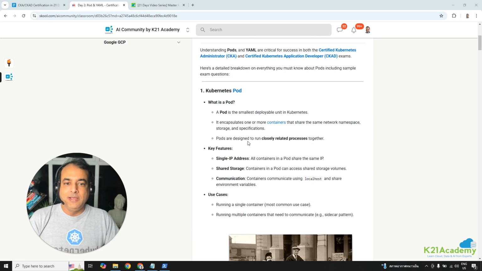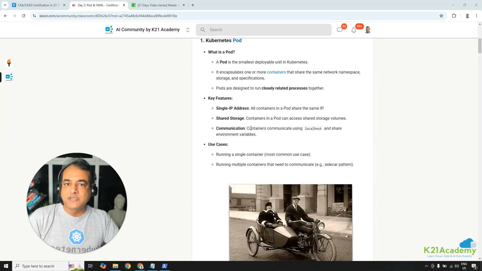Now pods are designed to run closely. All the processes within the pod are designed to run together. Also, all the containers within a pod share the same network as well as storage, and all the specifications are bundled into one thing. It's the smallest deployable unit, as I said, in Kubernetes. Now, some of the characteristics of a pod: you have a single IP. Also, all containers in the pod share the same IP.